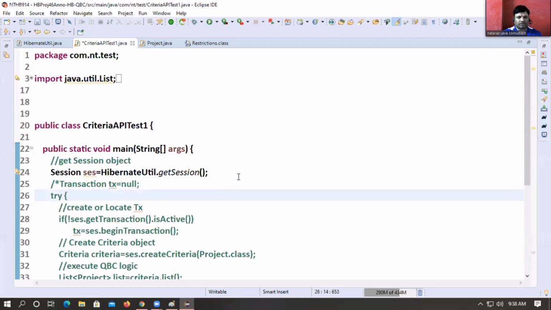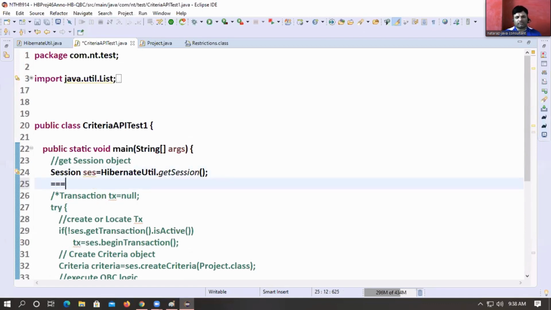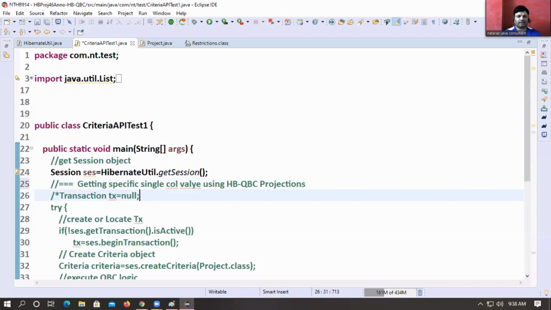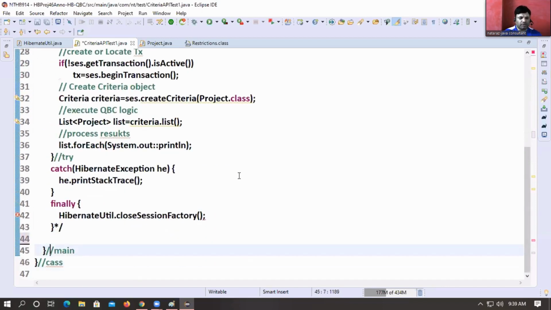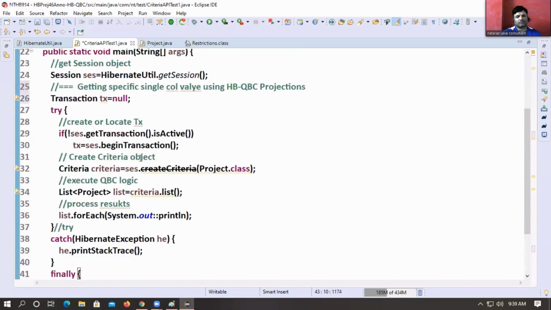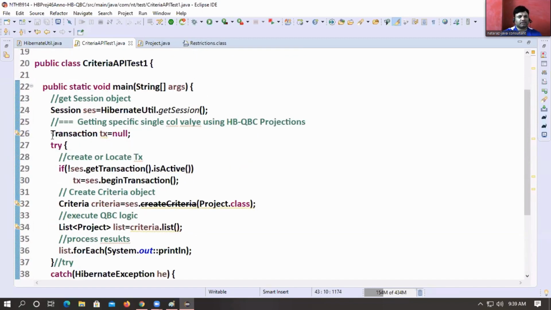Right now I'm interested to get a specific single column value, boss. Getting a specific single column value using HB QBC projections. Fine, guys. Let's see. We are ready with the transaction here. Criteria object, that's right.